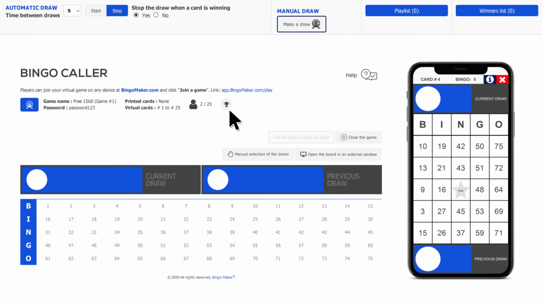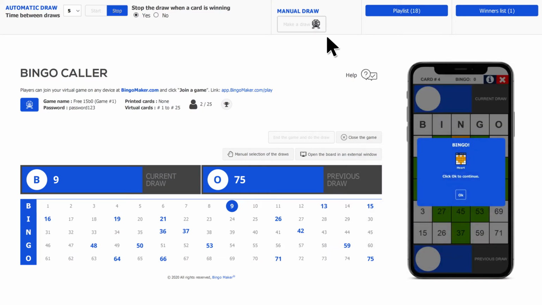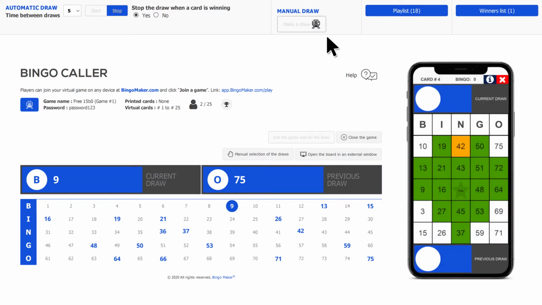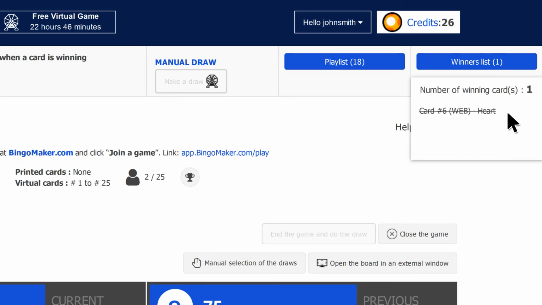Once you're ready, start the random draws by clicking Make a Draw. Give some time to players to click the valid squares. When a player clicks all the valid squares, the card will look like a heart. The winning card will appear automatically in the winners list.